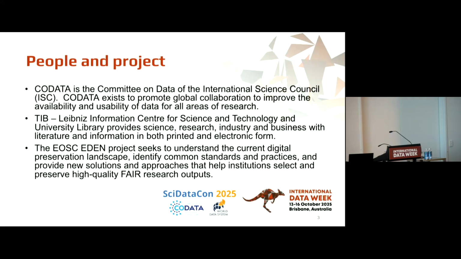And basically, we seek to understand the current digital preservation landscape, identify common standards and practices, and provide new solutions and approaches that will help institutions to select and preserve high-quality, FAIR research outputs. So this is a relatively small project in some ways, but it is an ambitious one, and it's clear that if we're going to work successfully towards these aims, a useful starting point is to understand in as rich a way as possible the current practices in the professional digital preservation sector across organisation types, and to understand the frameworks and guidelines that are currently being drawn upon to influence practice.